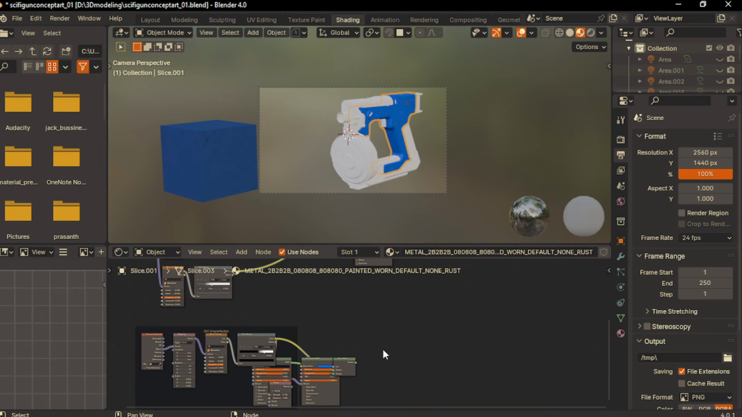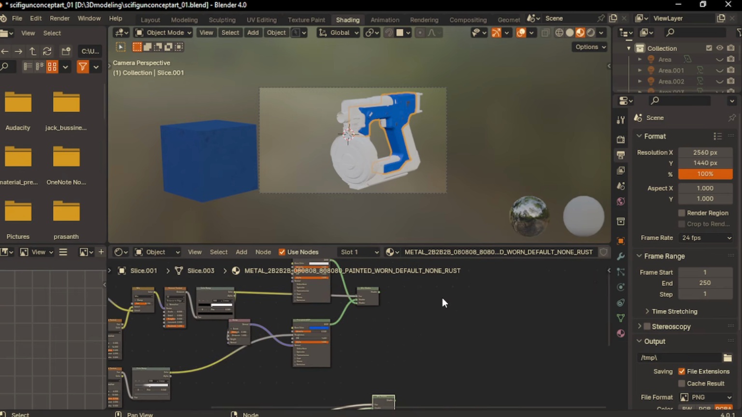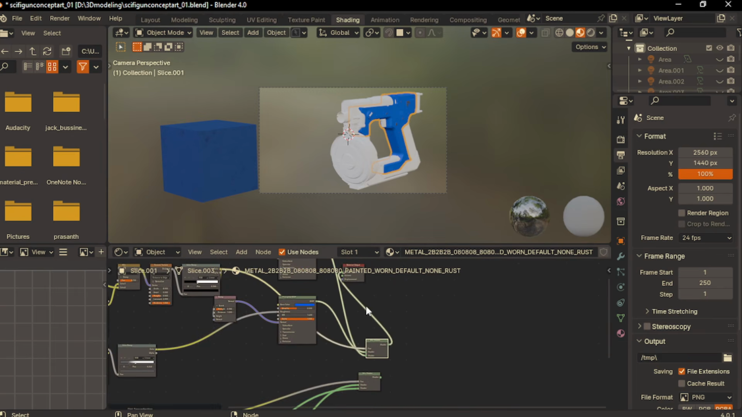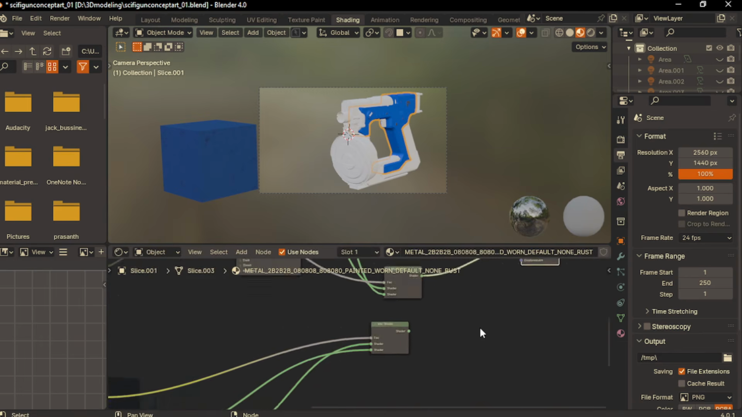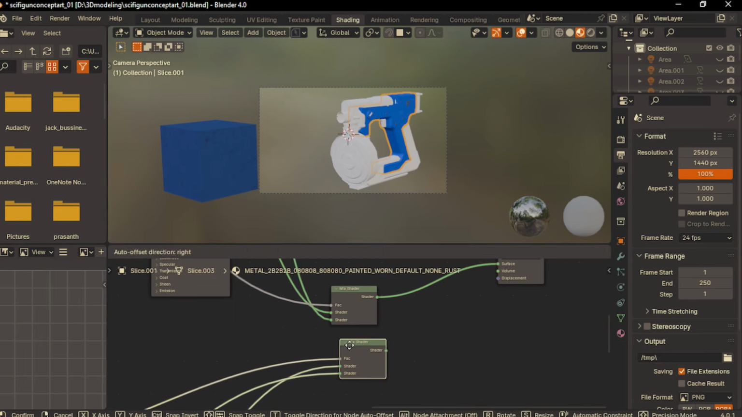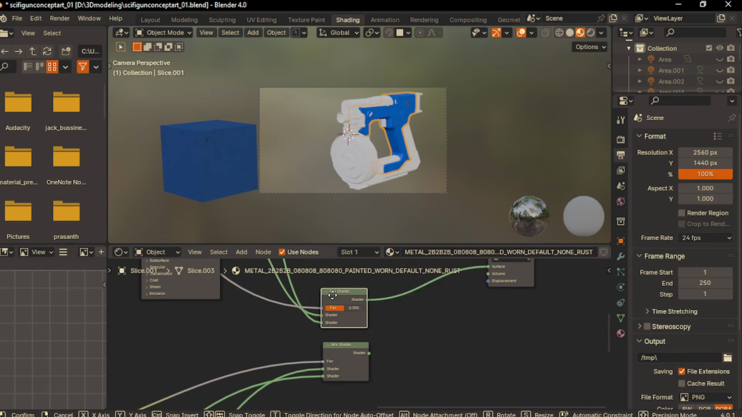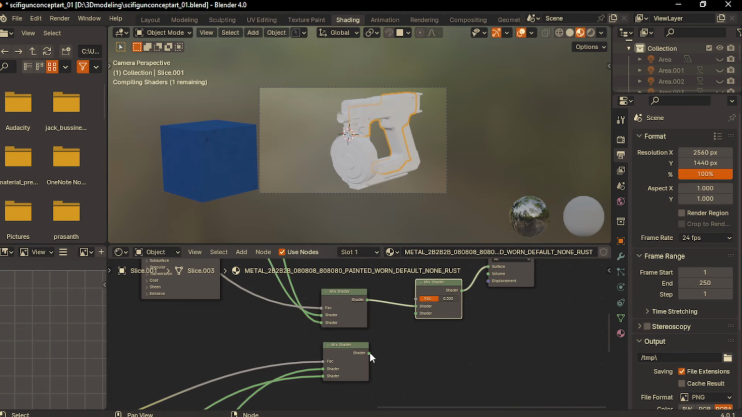Now just bring both mix shader nodes closer to each other. Then move the output node a little to the right. Now duplicate the mix shader and plug it between the output node. Finally, connect the remaining mix node into the new mix shader.